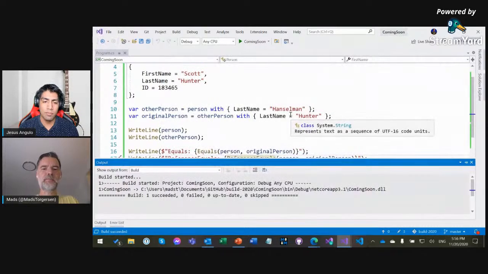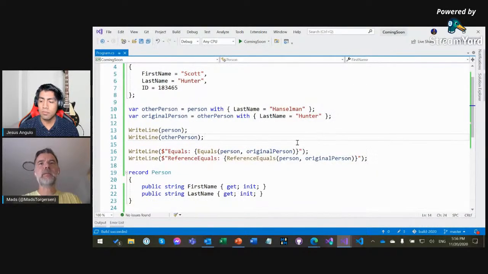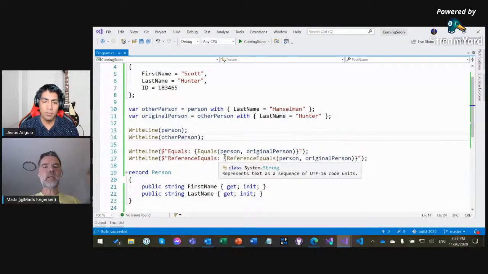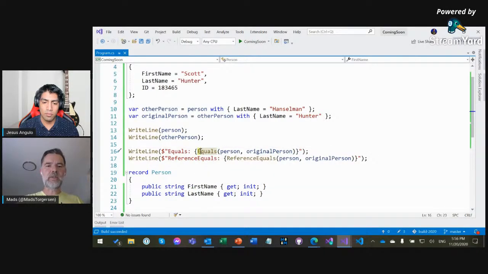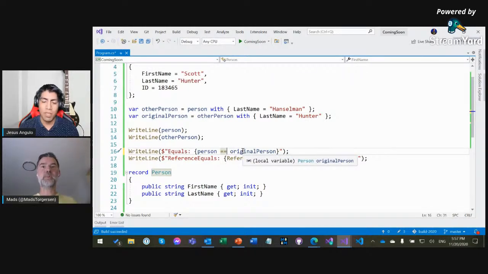So that's an important part of the value semantics that records have. And the equality is not just the object.equals method. It's also that there is an overload of the double equals operator that is value-based.